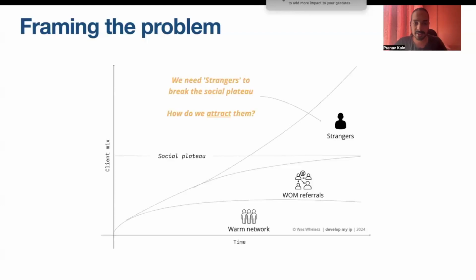So this is the framework that I'm talking about. As you can see, Wes has a point of view that when you start your consulting practice, the first set of clients you have is your warm network. Then maybe you ask for referrals. You ask maybe your brother-in-law for a referral. So the first step is the warm network. Then there are word of mouth referrals.